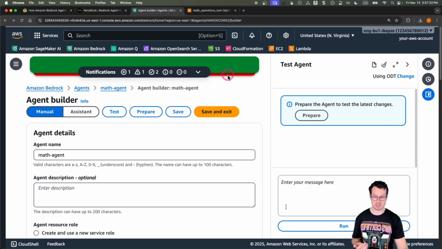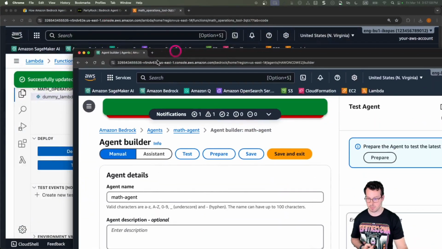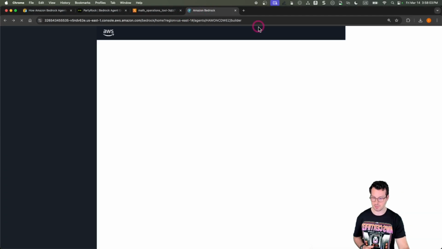Now, unfortunately, it looks like there's some errors, and I do have a script that is hiding some of these notifications. So let me go ahead and quickly disable this. I'm going to pull this off the screen for just a moment here so we can see what is causing issues with the preparation. And let me disable this JavaScript script that is blocking this. All right, so that's disabled. Let me bring it back to the screen here, and let's try and prepare the agent again.